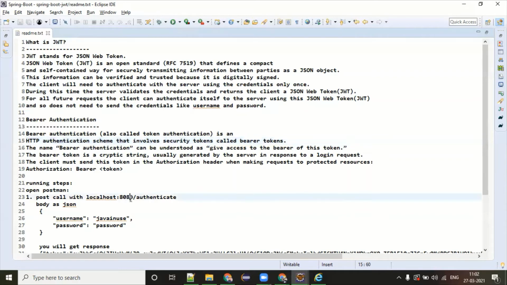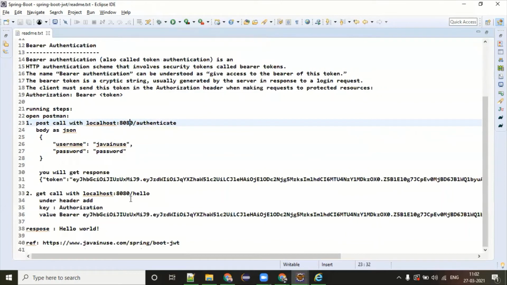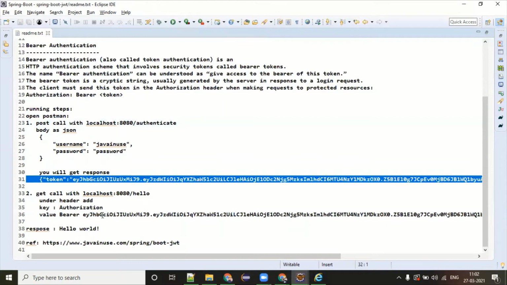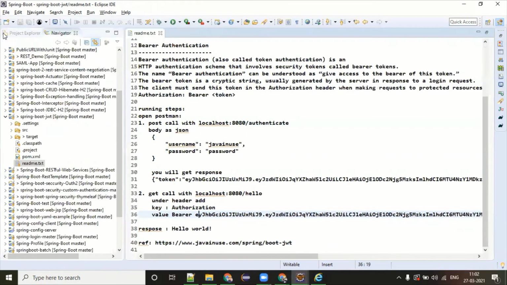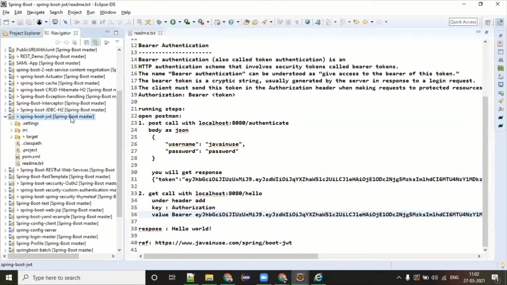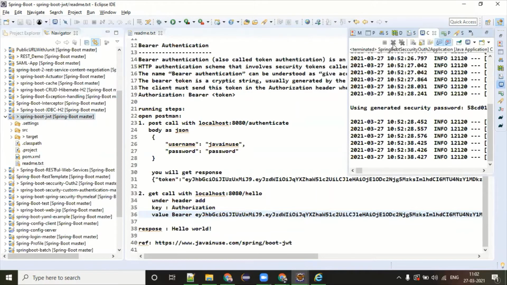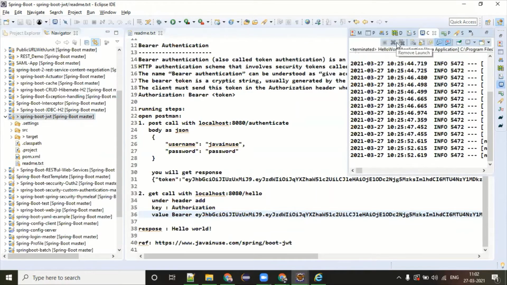Okay, so this is the idea behind this. I will be running this the first time, and I will get this token. For further calls, I will set this into a header, and then I don't need to provide the username and password again. So try understanding the flow first, before jumping into the code implementation. I wanted to run this.